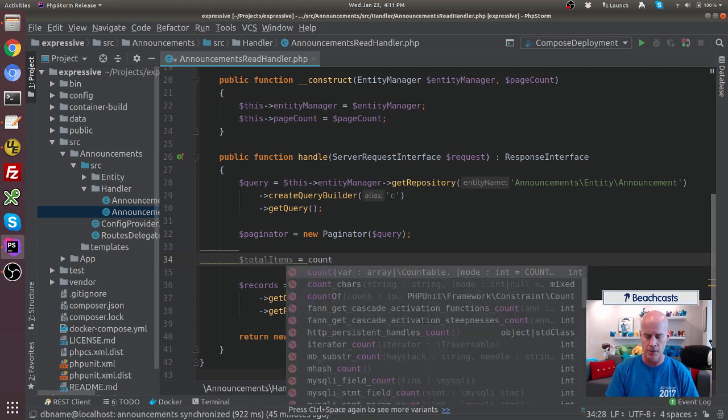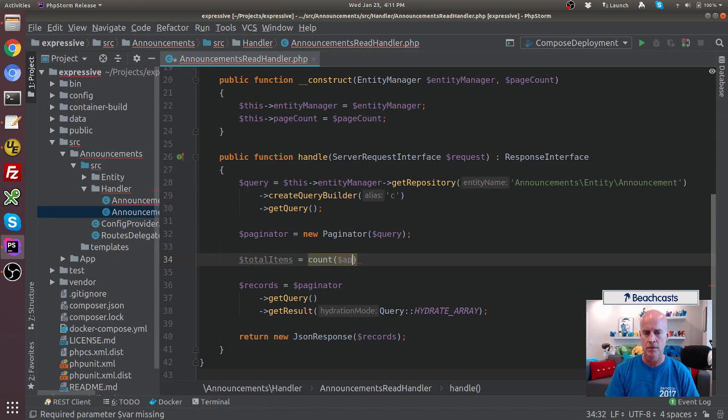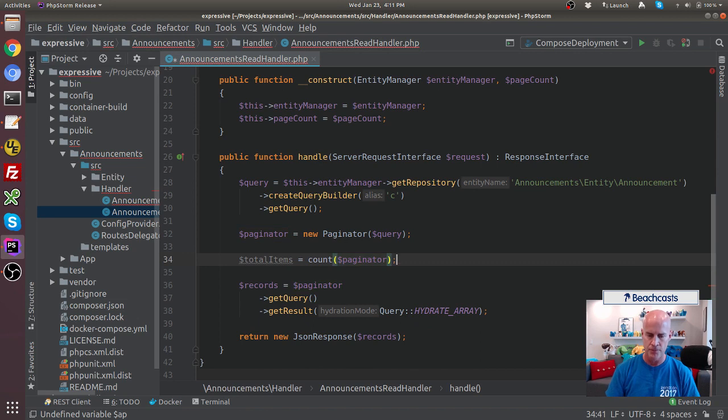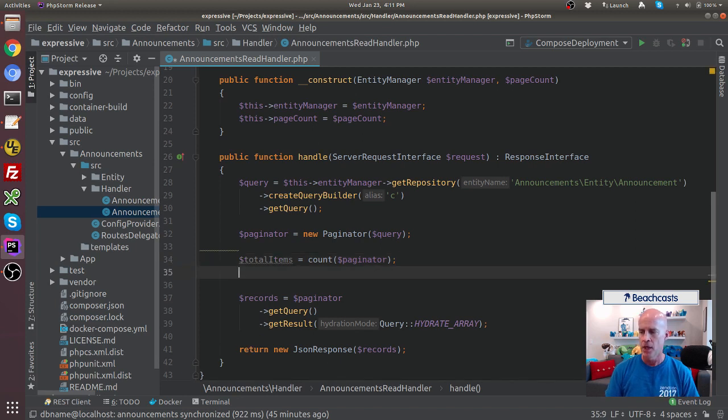So I'm going to do a count, and then I'm going to use the paginator that we created just above. So now that's going to give me my total count, so that if I wanted to output the total items, I would have that. Another handy thing to know is what is my current page, right? Because if I have 1,000 items and I have multiple pages, I'm going to want to know which page is the one that I'm currently looking at.